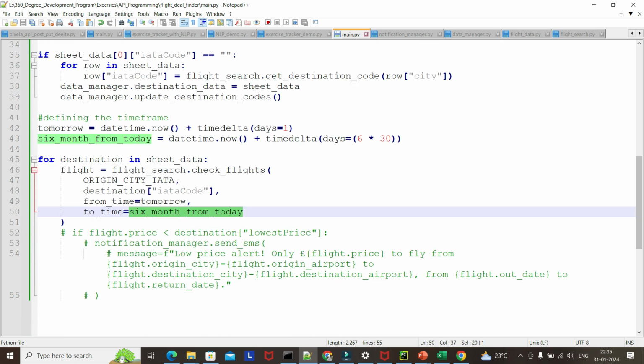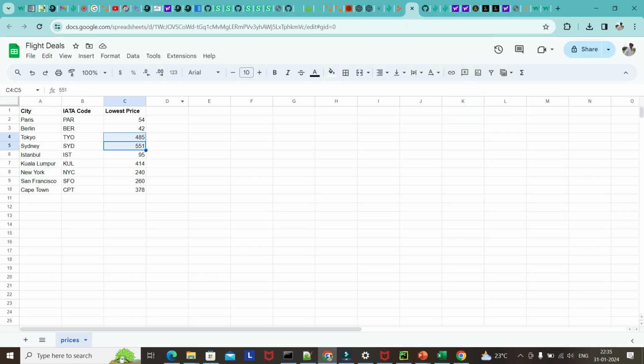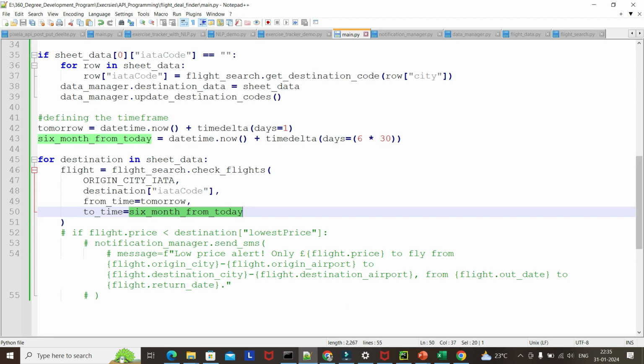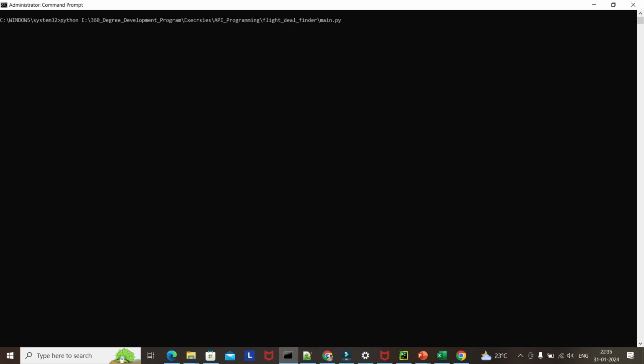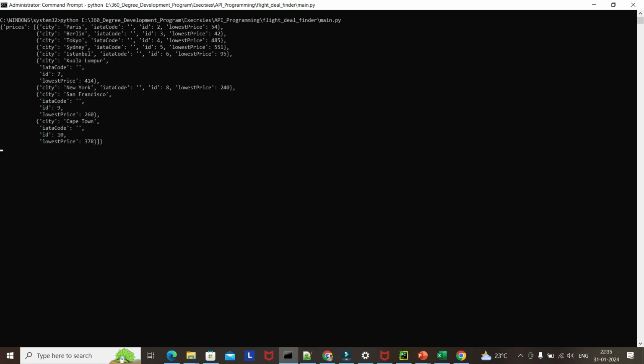Now if I run the code now, let me just delete this again. We are not printing any updated sheet data dictionary now, so it will just be updating.